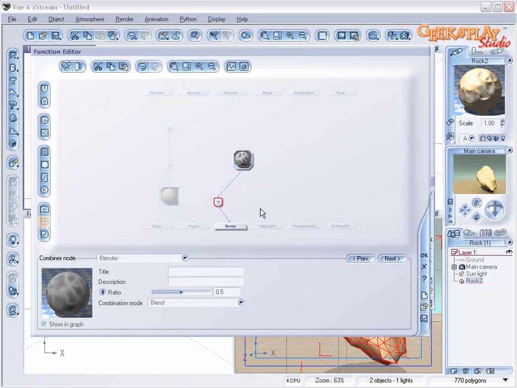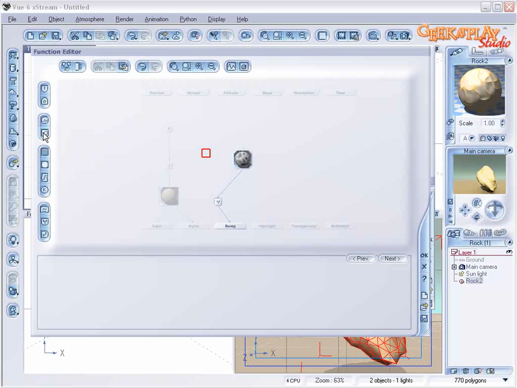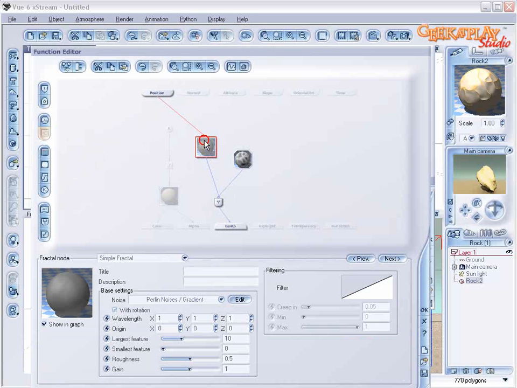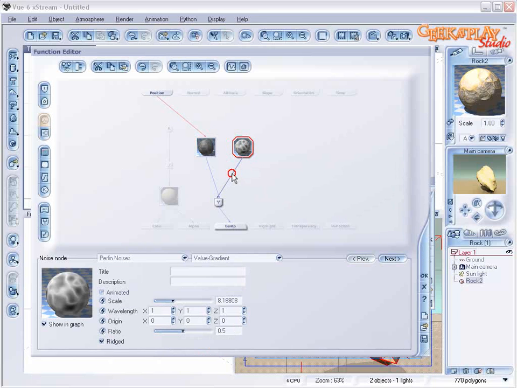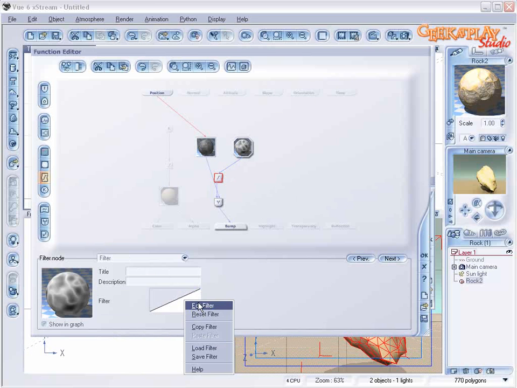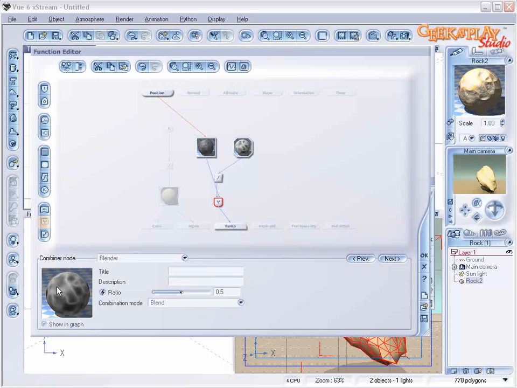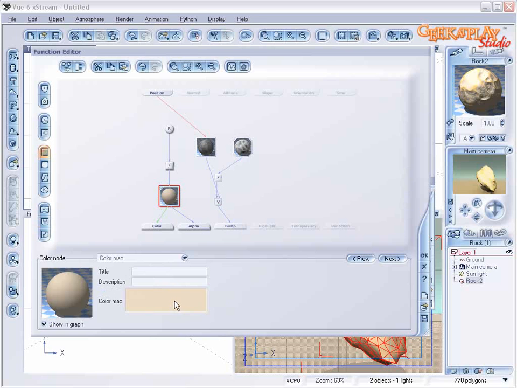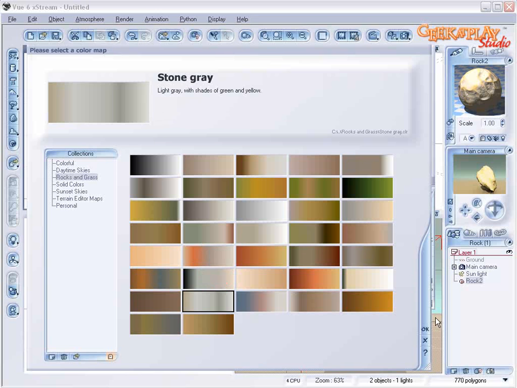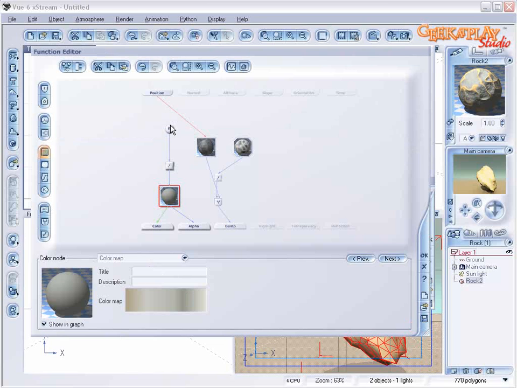And let's add a blender. And we're going to also add a fractal node. And let's link those. Let's increase and adjust the roughness and gain. Okay, click on this link and let's add a filter, edit the filter, and we're just gonna bend this filter so we look something like this. Let's go into our color and edit our color map, and let's load stone gray. Click OK, and let's get rid of our constant and link this filter to the fractal node.